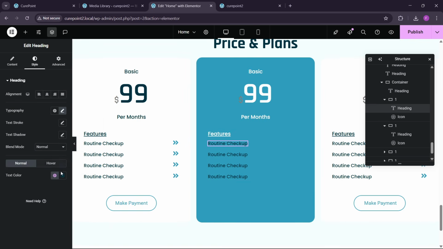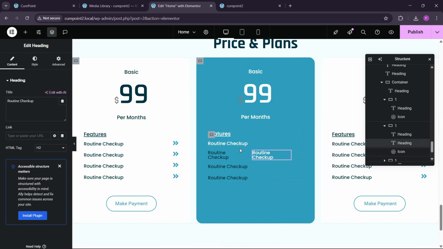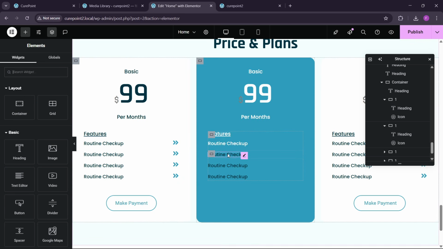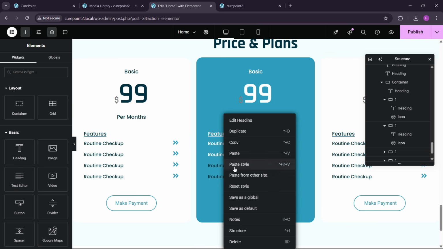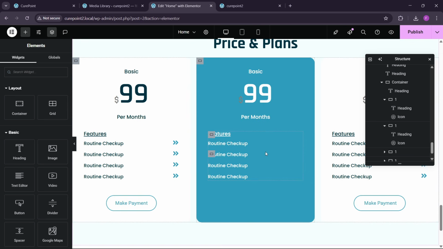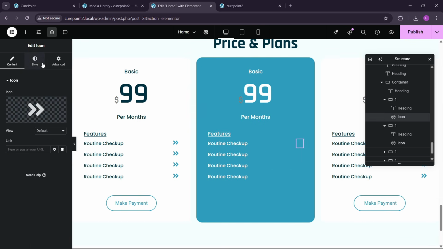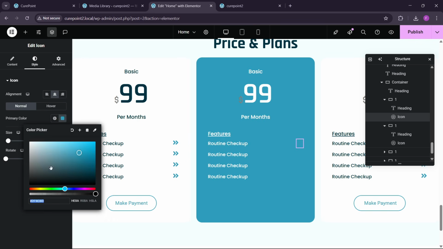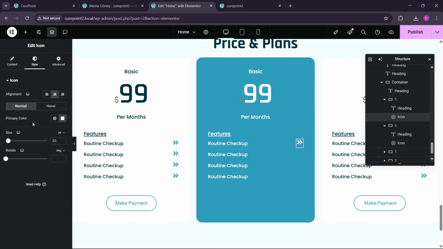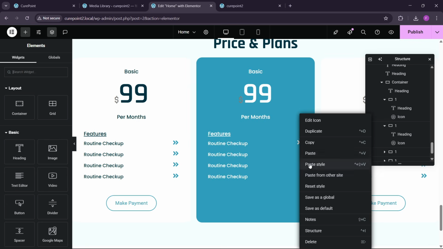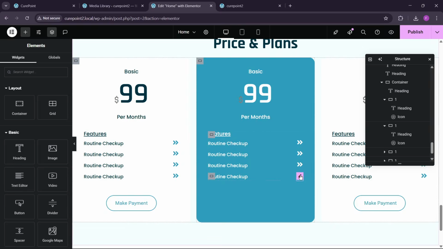And here also we can make this white. Then we can copy this, paste styles, paste styles, paste styles, and here also we have this arrow, I think. Let's see. Here I can also make this white. Okay, now we can copy this, paste styles. Okay, like this. And here we have the button.